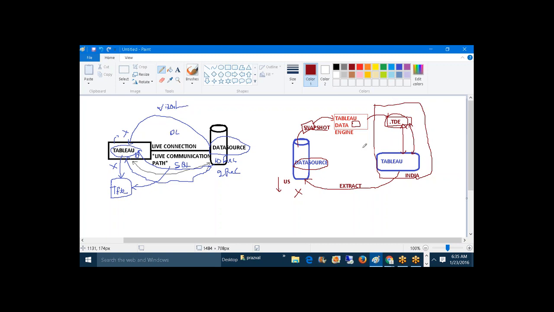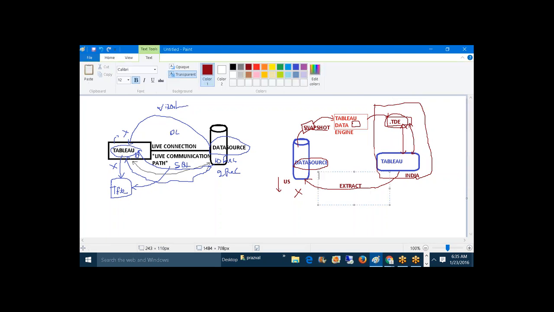With the help of the extract connection, we can even connect in offline mode. Offline mode means that even if the data source is down, we can still connect to that data in offline mode with the help of the extract connection. So it is the advantage of establishing the extract connection with the data source.